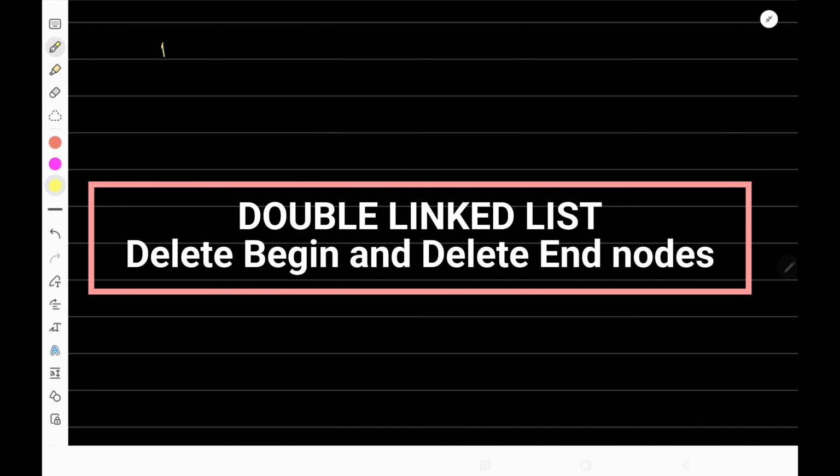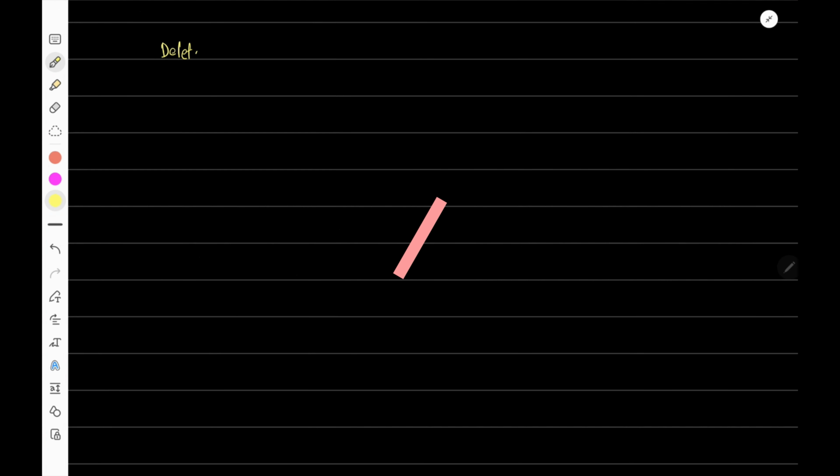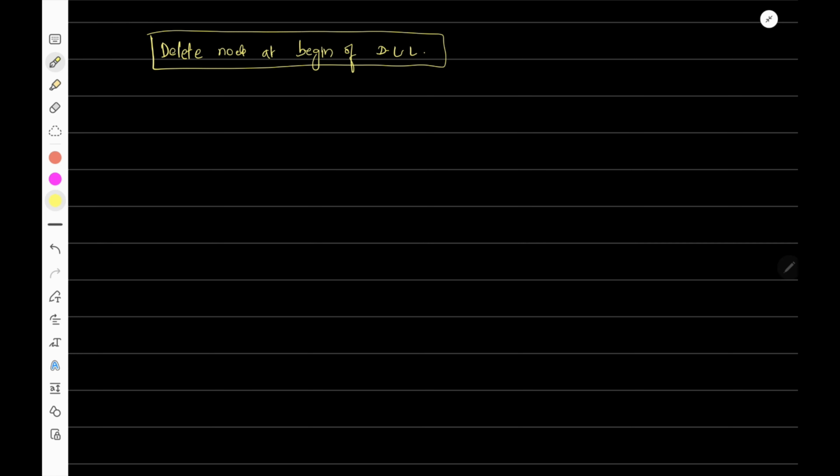Now let's see delete node at begin of double linked list. For this, let us see what are the scenarios that are possible. The first scenario is there are no nodes.